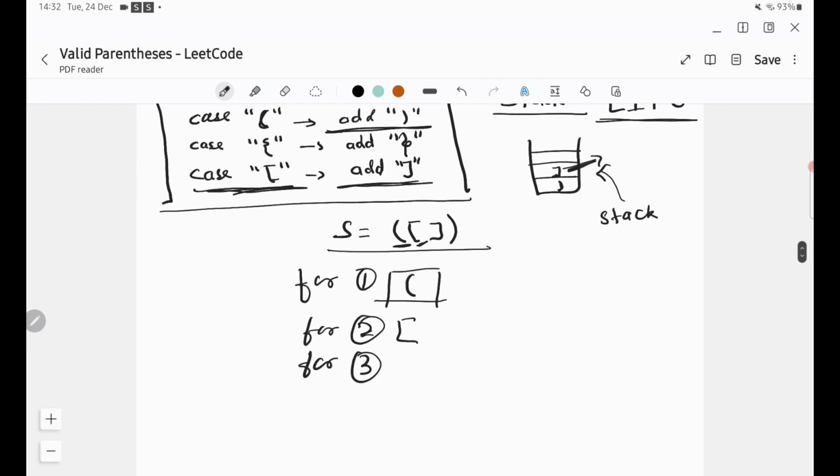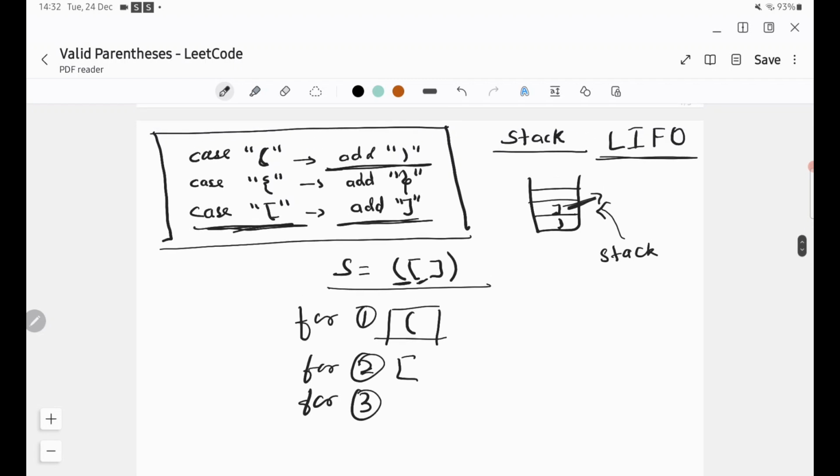In the third iteration, my item for the string is the closing square bracket, you see, but I don't have anything in the switch case for the closing square bracket. In that case, I have a condition for default. What will default get?